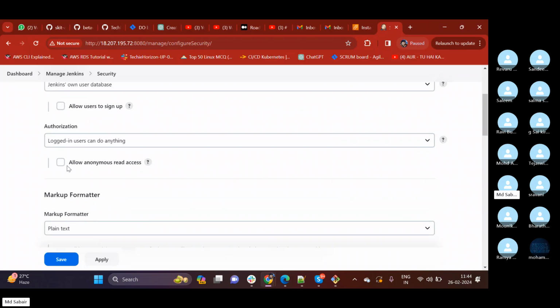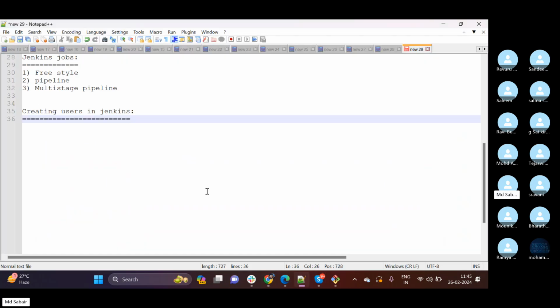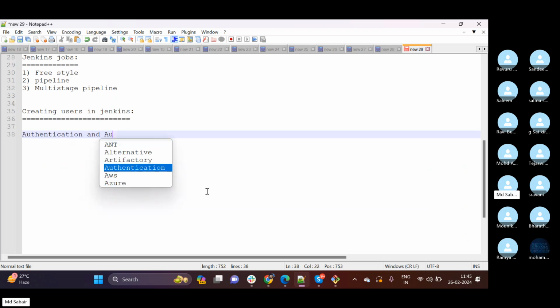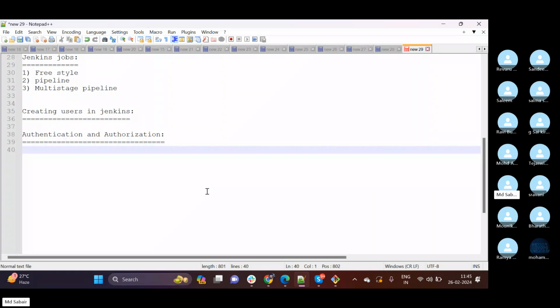So here we have something called authorization. We have two things: one is authentication and one is authorization. This is very important, guys. Authentication and authorization. Now what is the difference between both of them? What is the difference between authentication and authorization? Anyone?